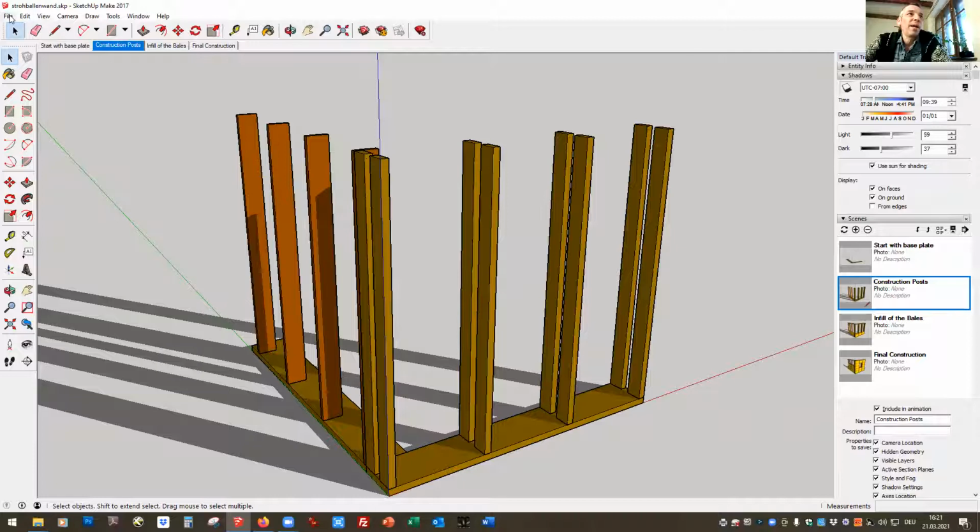So, and last thing is we save our file and we close it, and this is it. Next step, as I said before, is presenting it with the SketchUp viewer to your clients.